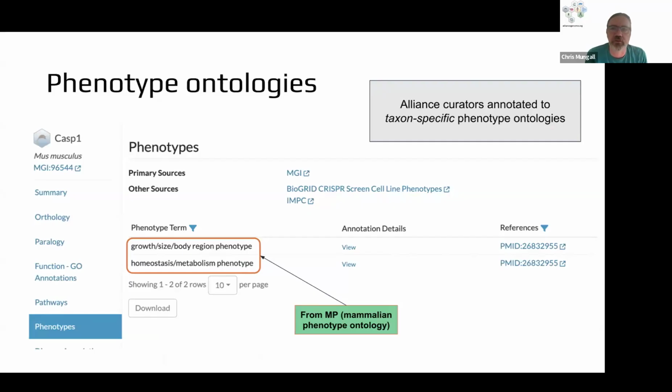So moving on from GO, which of course describes the normal evolved wild-type function of a gene, we get into another part of the Alliance where we make use of phenotype ontologies, and this is for being able to describe what happens if that gene is perturbed in some way. And in the Alliance, we have phenotype annotations at the gene level, but also at the level of individual genotypic components like alleles and so on. But just for simplicity, I'm showing you things just on the gene page at the moment.